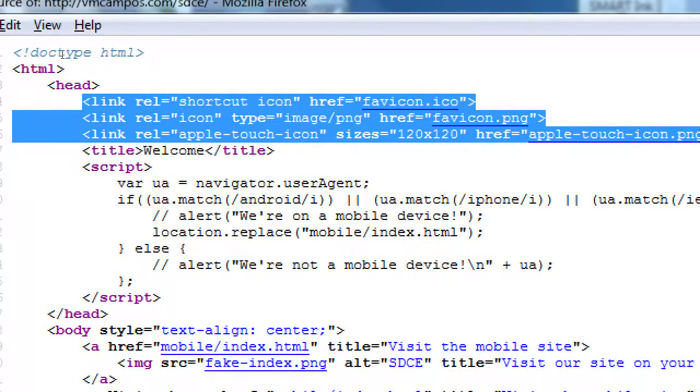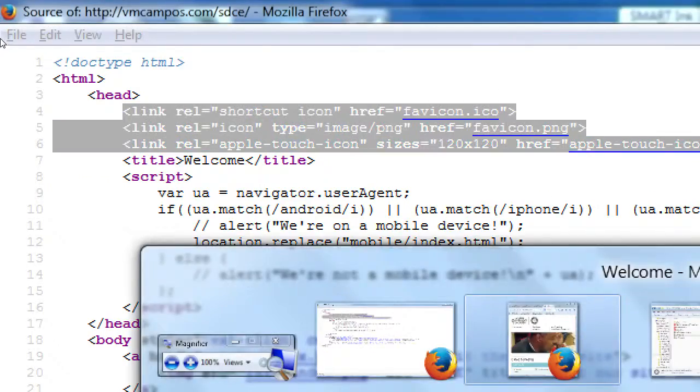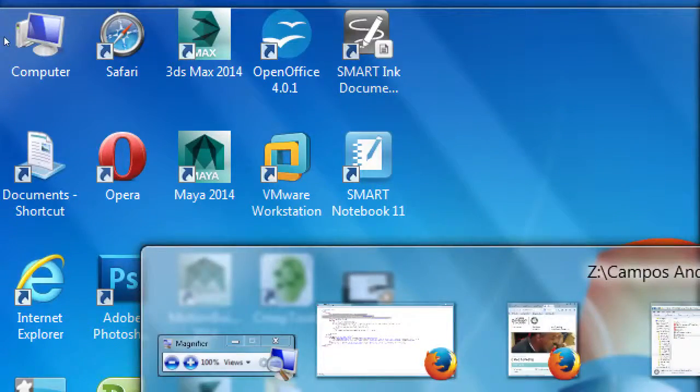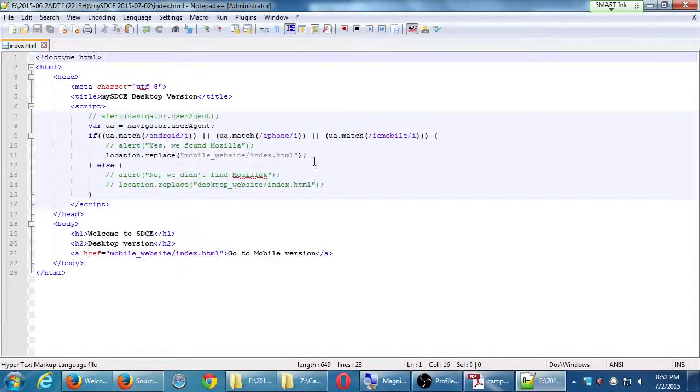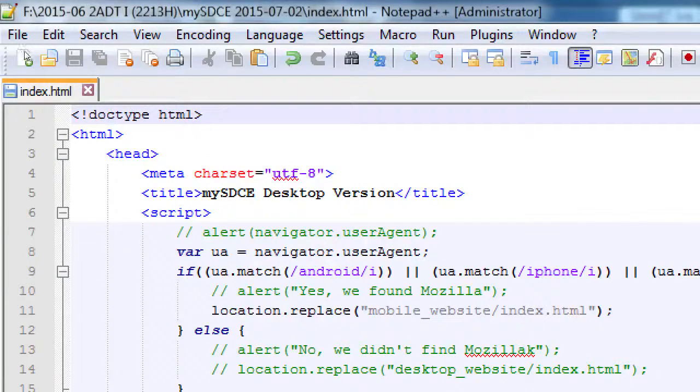And then where's that icon? So let's go back to our index file. Okay, you're working in the JavaScript. We're going back to the index.html file at the root level, not the mobile version, the root level.